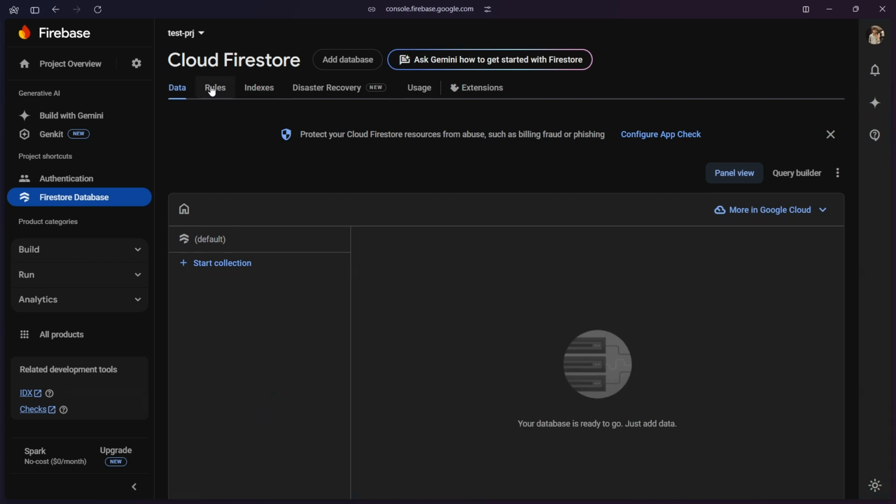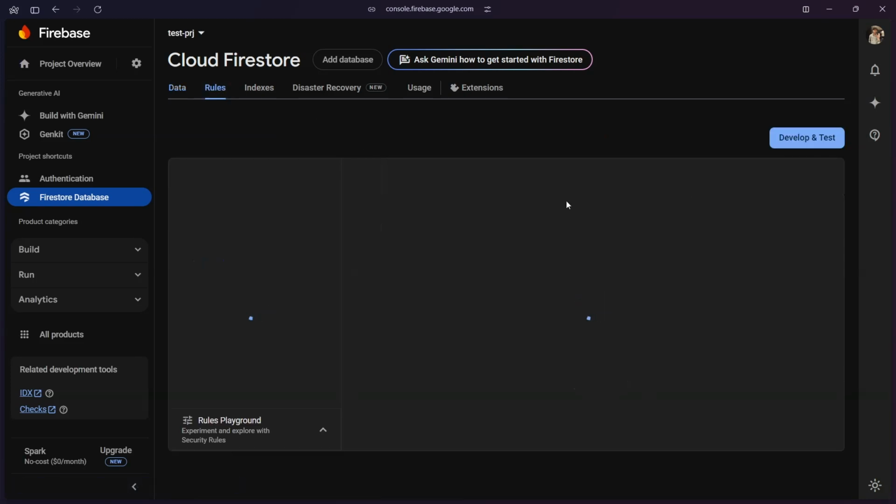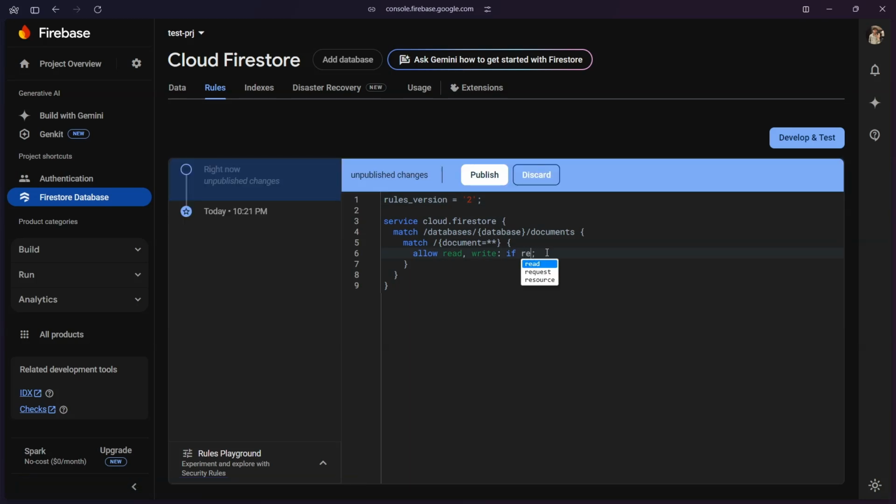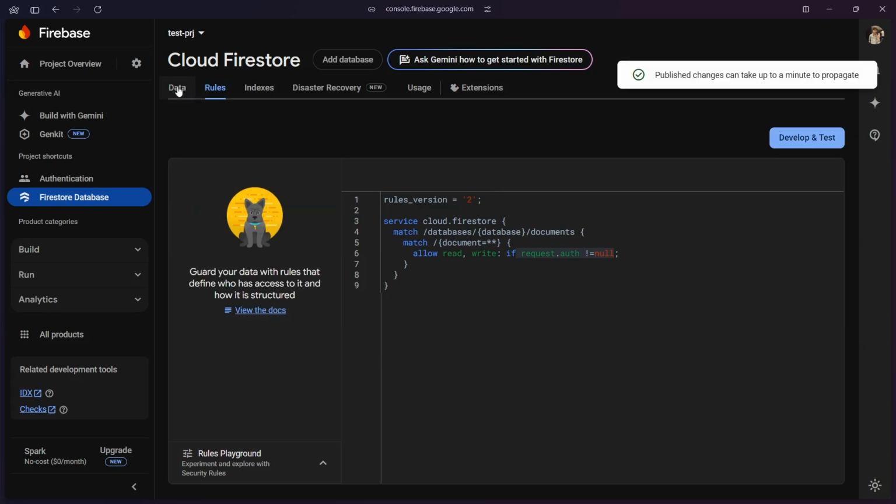See, here you can see rules. In this the permissions are defined. Click here and remove this false. Write request.auth != null. Just write this. What this does is tell that if there is an authenticated user, give him read and write permissions. Then click publish. Don't click deploy, just click here. This is done. Go back to your data.